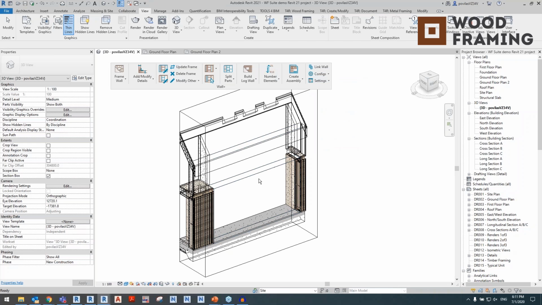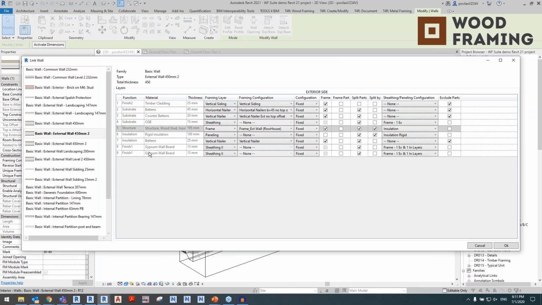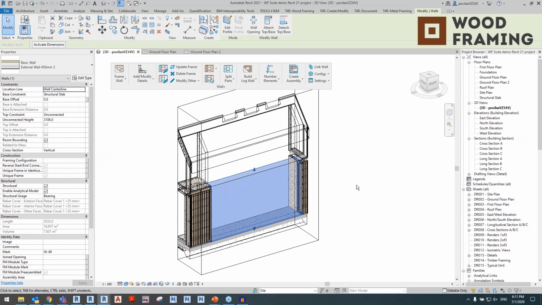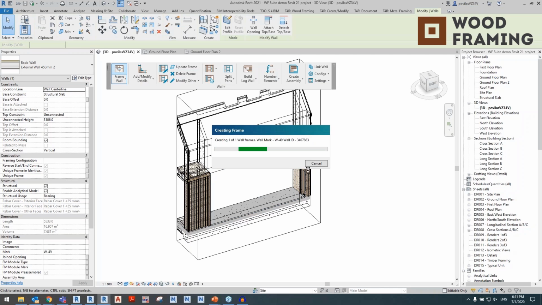You assume you have your Revit elements ready, and what you do with that, you link the wall in this case. So I'm mapping the Revit side of things to the Wall Plus interface. These are functions, materials, and thicknesses I've described in the Revit wall, and then I'm describing what layer does what and what configuration I want to use within that certain layer. Okay, so that's all been set up. You also have default configurations, which are just enough to get you going. So what I'm going to do first is frame this wall to get my main load-bearing frame in place.